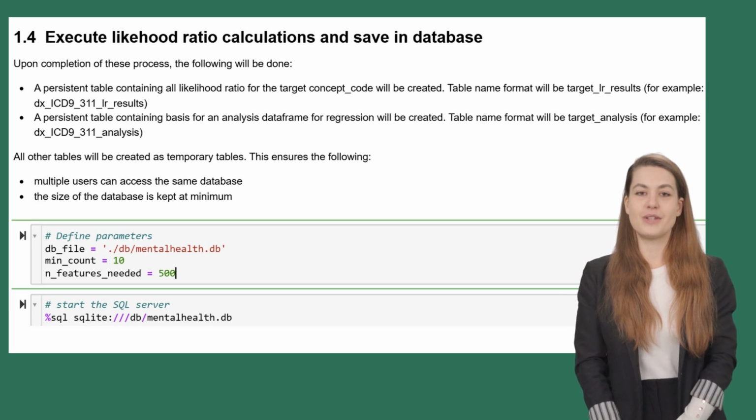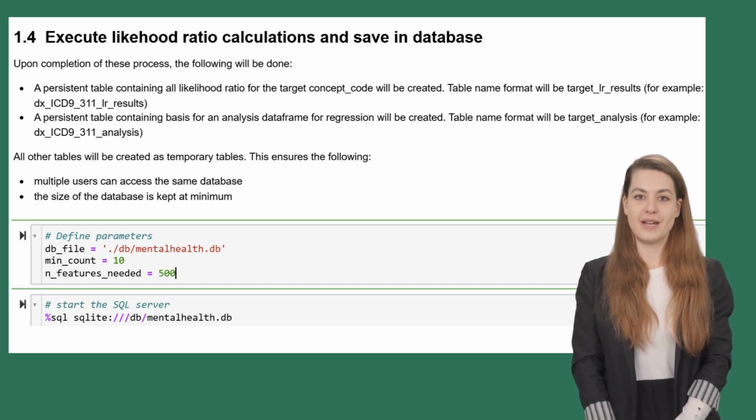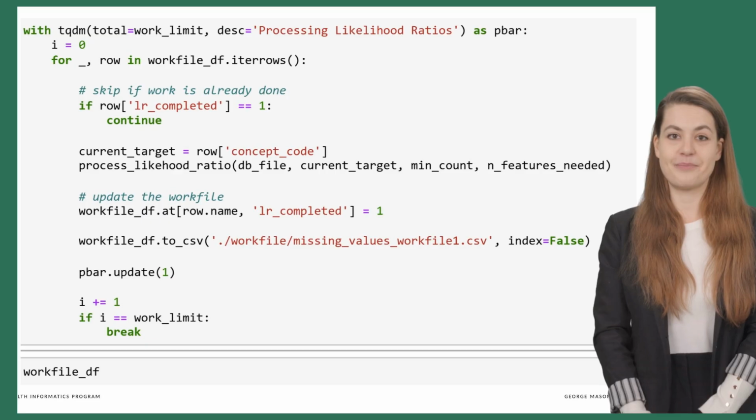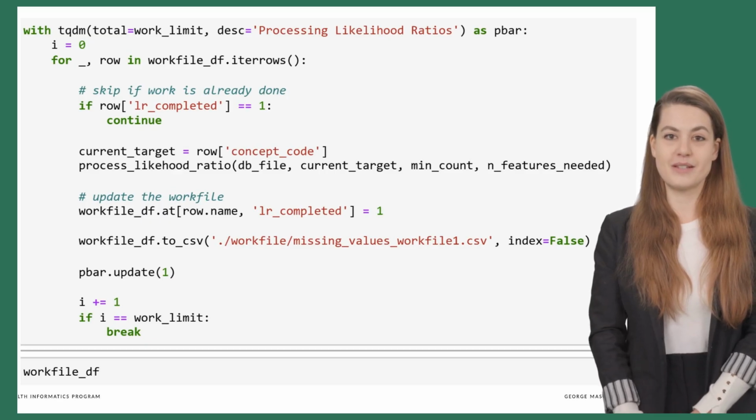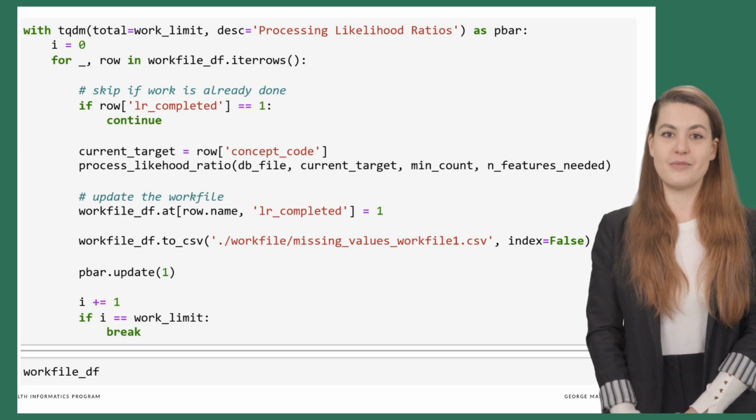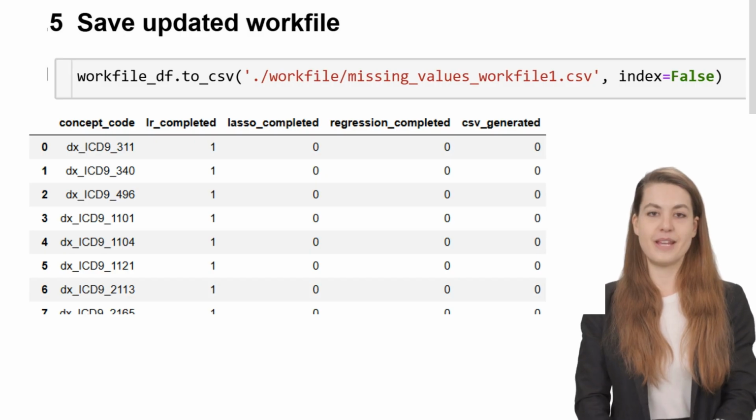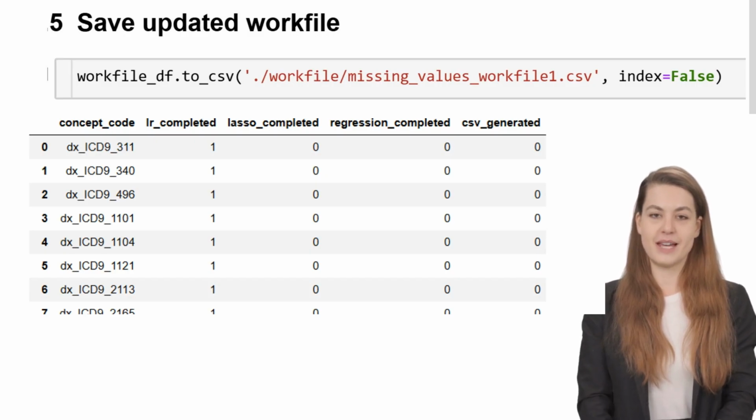This slide shows code on how to start a connection to the SQLite database Mental Health DB. This code is used to process likelihood ratios for rows in a data frame, workfile_df, with progress tracking using TQDM. Save the updated file into a CSV and check your results.